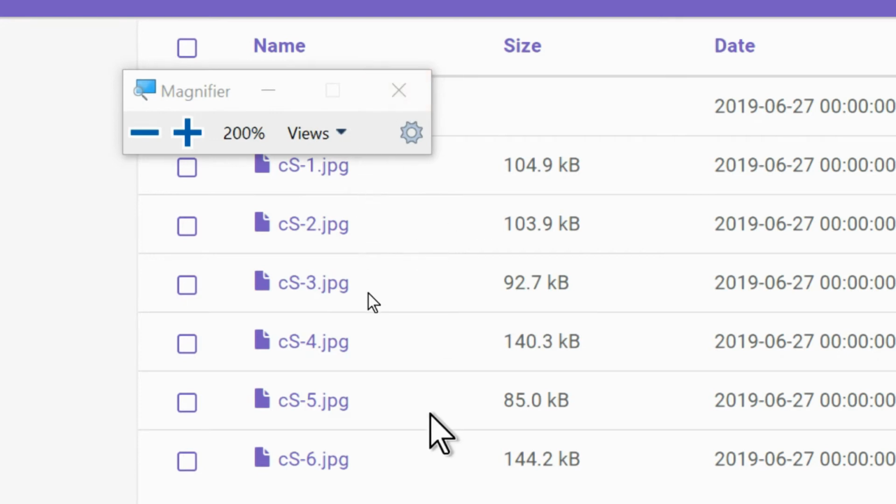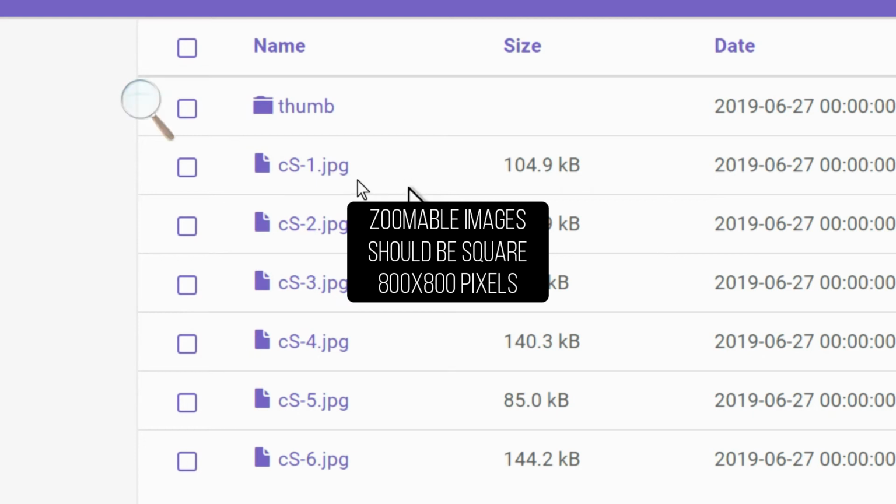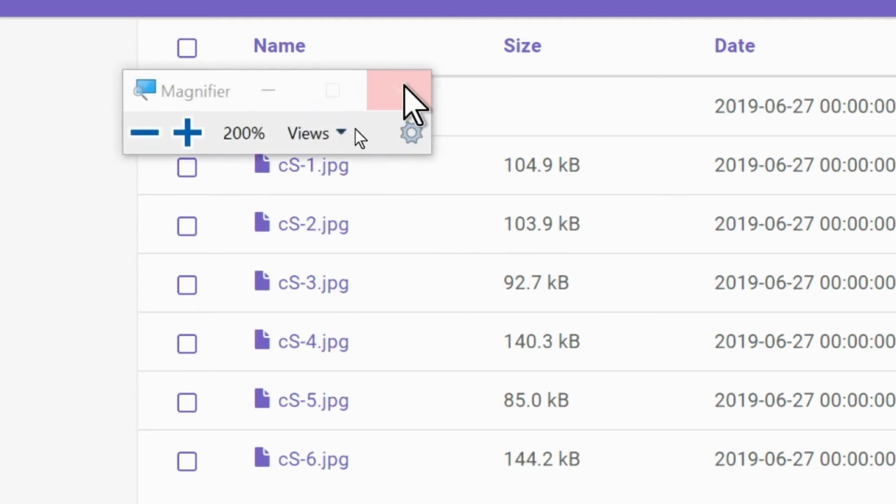So these are the images that you just saw. And by the way, another important point, the pixel dimension on these images should be 800 by 800. So the images have to be square, and that's 800 by 800 pixels.